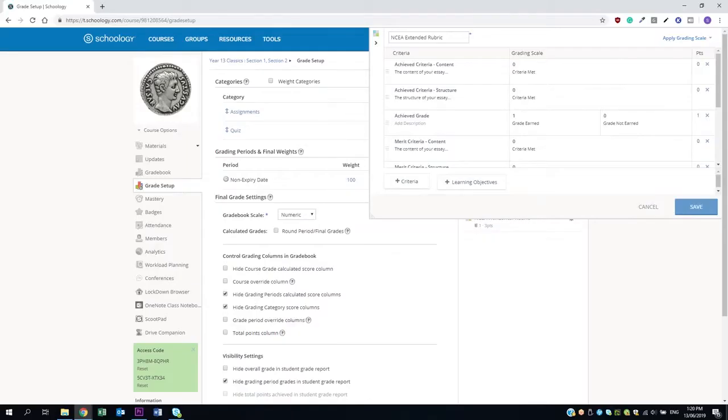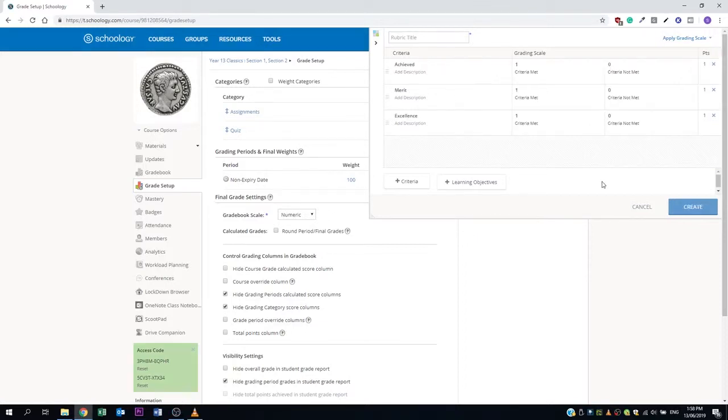An extended rubric uses the vertical rubric as a base and expands on it. The idea behind this rubric is to provide additional details for the requirements to earn each grade. To create an extended rubric, we'll use the same structure as the vertical rubric. Label Achieved, Merit, and Excellence as Achieved Grade, Merit Grade, and Excellence Grade. Set the descriptions as Grade Met and Grade Not Met. Add extra criteria with 0 points.